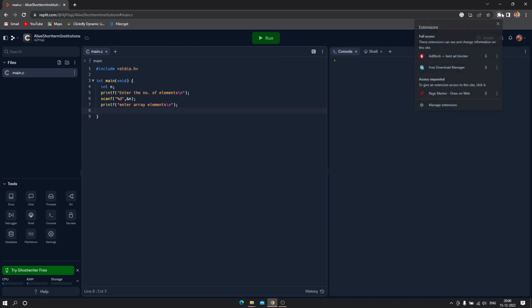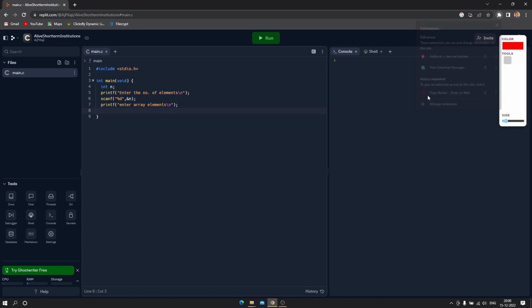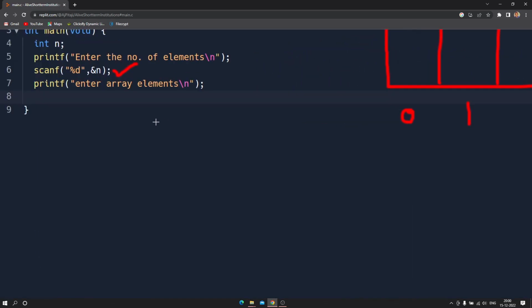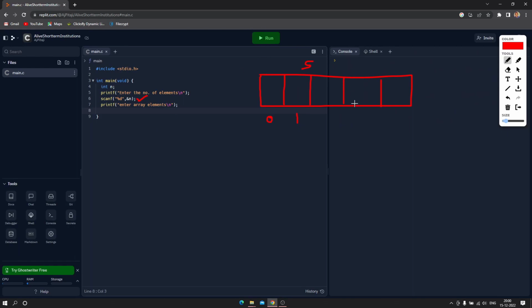Now, to take elements in an array. Array means a collection of more than one thing of the same data type. Suppose this is the array. This is the 0th position, then the first position. We say that we have an array of 5 elements. Suppose the value of n here is 5. Now here you have the second index, here the third index, and here the fourth index. These things are called indexes. The index of the first position is 0, the index of the second position is 1, and so on. That's how I differentiate them.